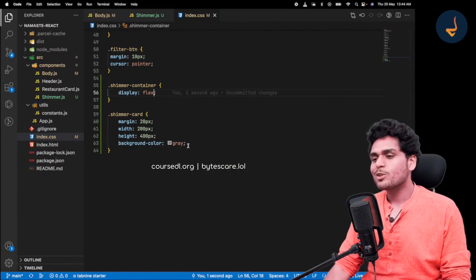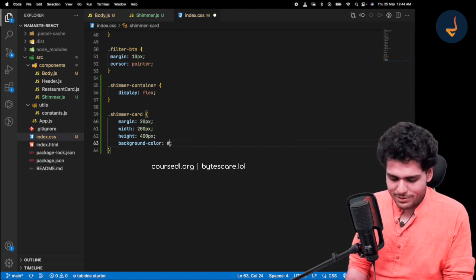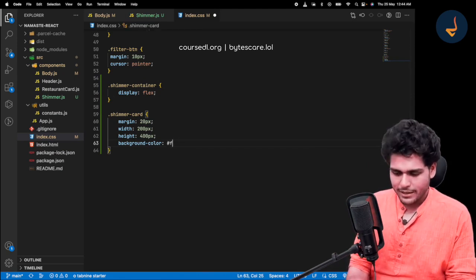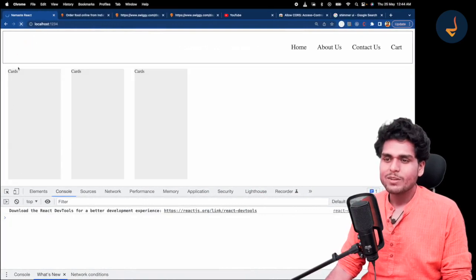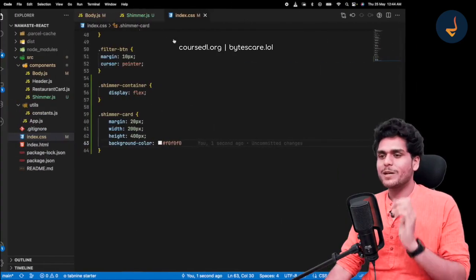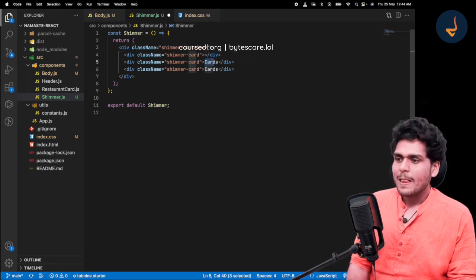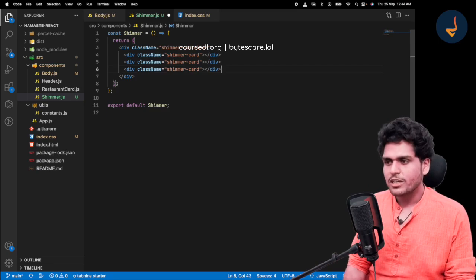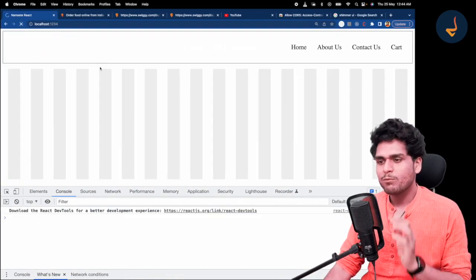But those cards are looking ugly, I know that. I have to change the color. Let me change it to F0. I think that is a good color. Yes, this is much better. And let me just get rid of these cards. Now, this is kind of like creating fake cards. I can just make 15 of these cards, or whatever number we want.